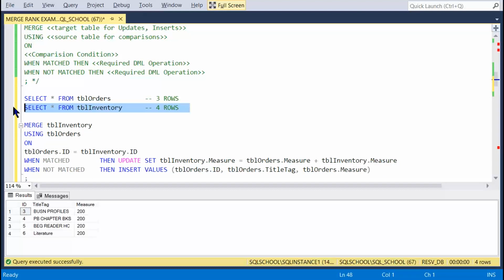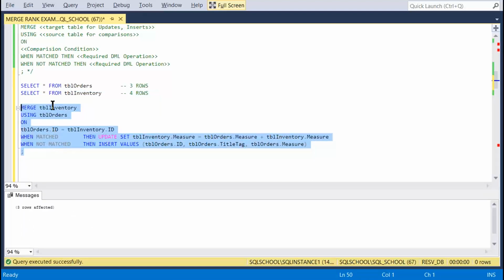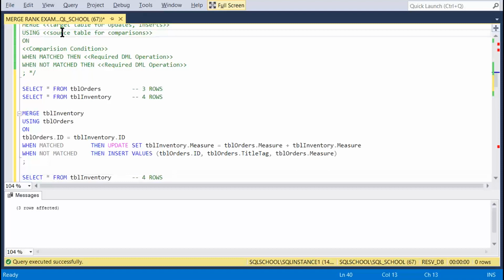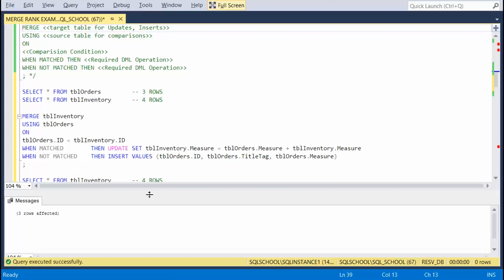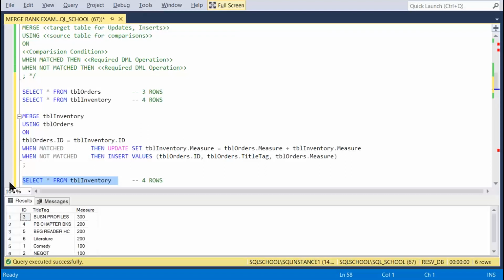Initially, inventory table has 4 rows. Whenever you say merge, remember merge target using source, using the source for comparison on condition. When matched, perform one operation. When not matched, you perform other operation. Now select from inventory like this. You get ID, title, measure. Observe carefully.